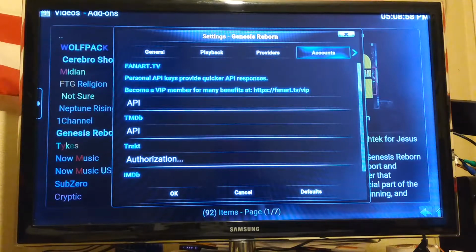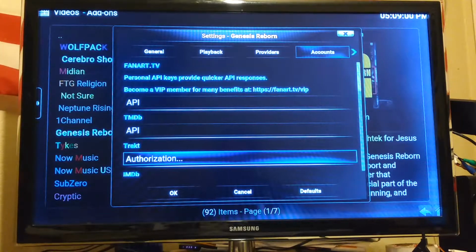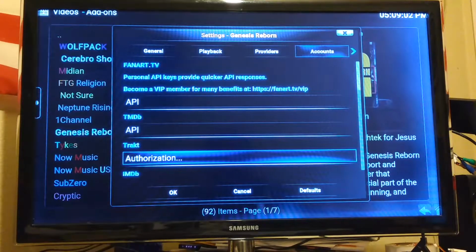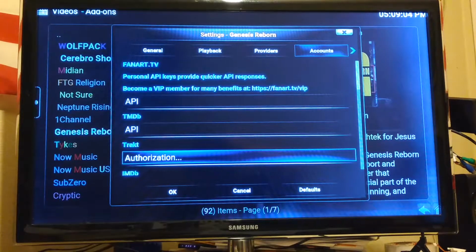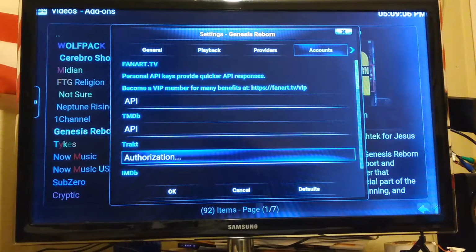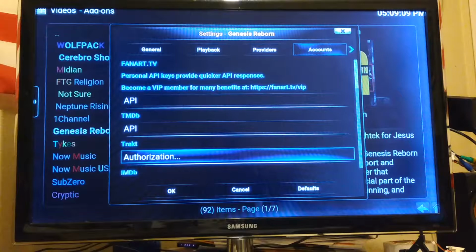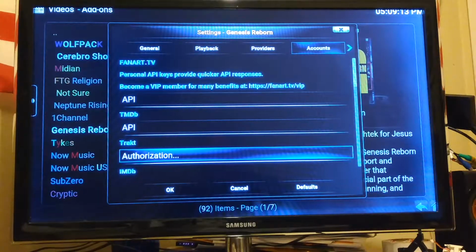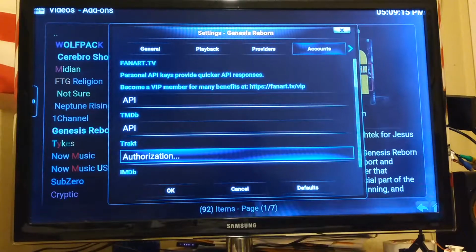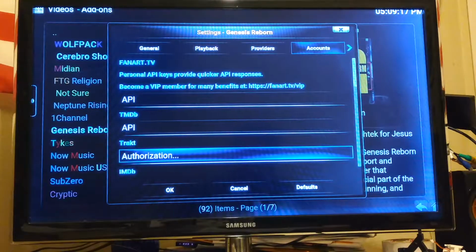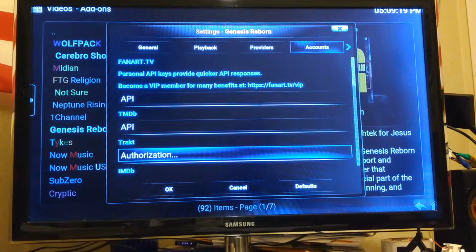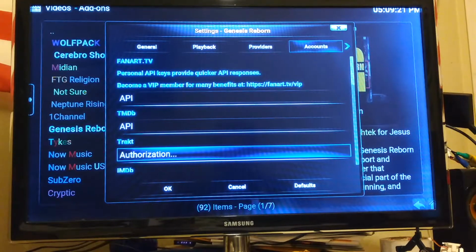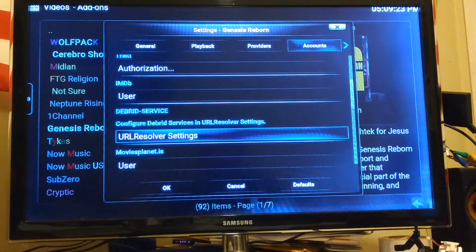Now if you want to add a Trakt account, this is where you're at. If you don't know about that, I do have tips on that on my Fire Sticks by Bobby page on Facebook, and that will help you how to do that. It's really cool. It keeps track of which movies you want to watch, what TV shows you're watching, and what episode is next. Let's see, Real Debrid.